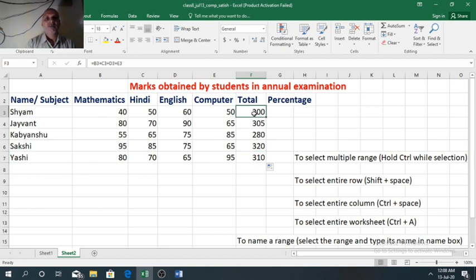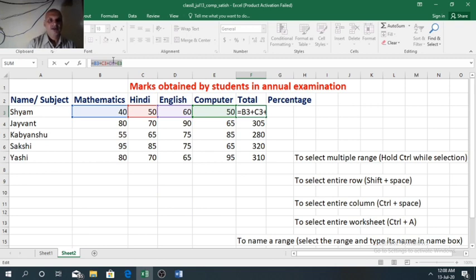Now see, I had typed the formula only once in F3 for Shyam. See the formula bar now. It is showing equal to B3 plus C3 plus D3 plus E3.